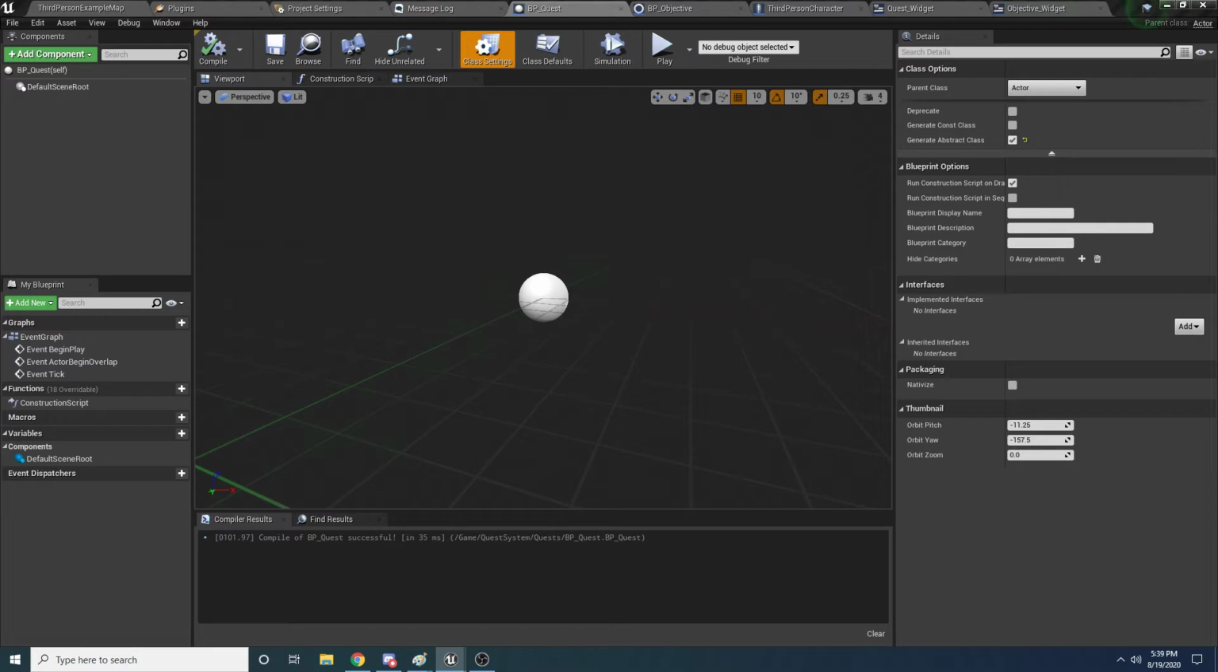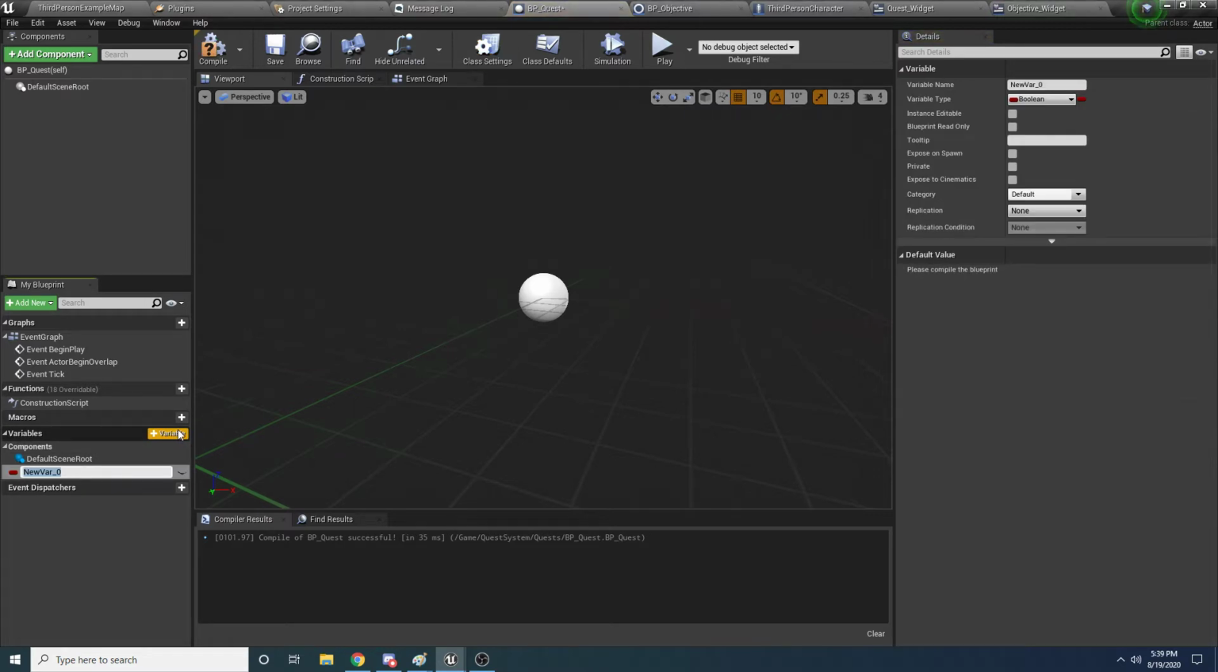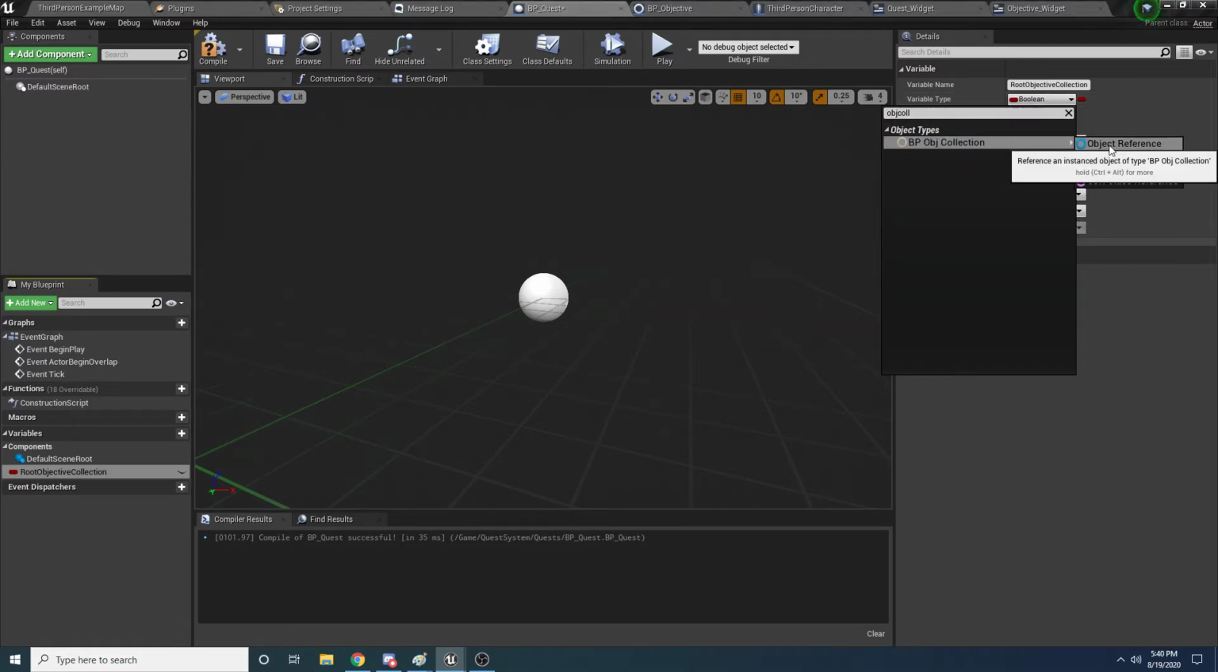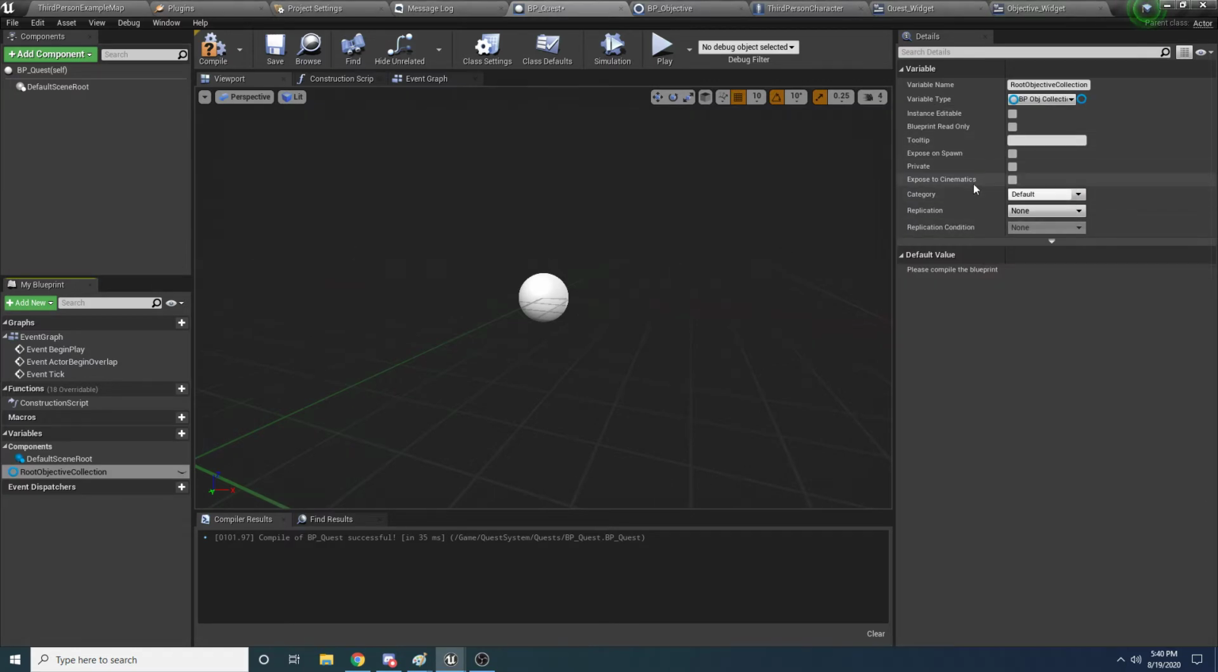Inside of here, we just want to add a little bit of code that is going to be used by all the child classes. The first thing we want to add is a variable, and this is going to be our root objective collection. Real quick, just change it to be of type obj collection, BP obj collection, and hit object reference. Then we can also set this to private and move it to a private category.